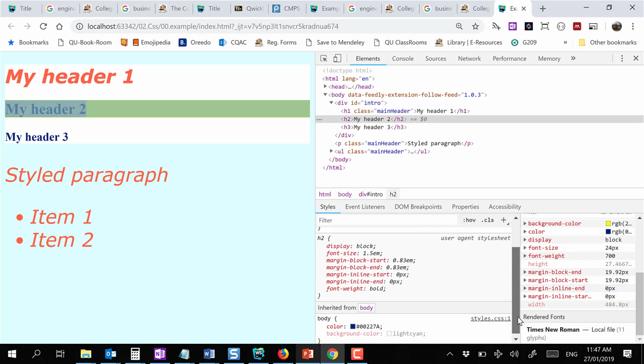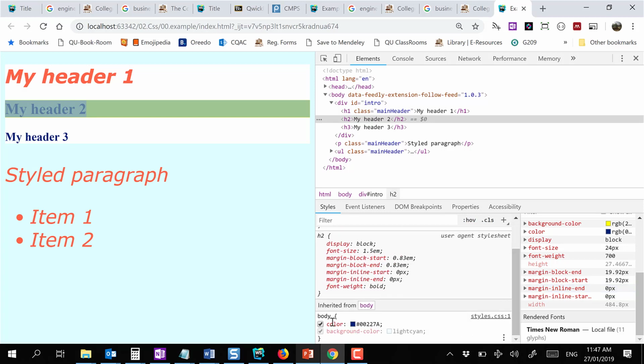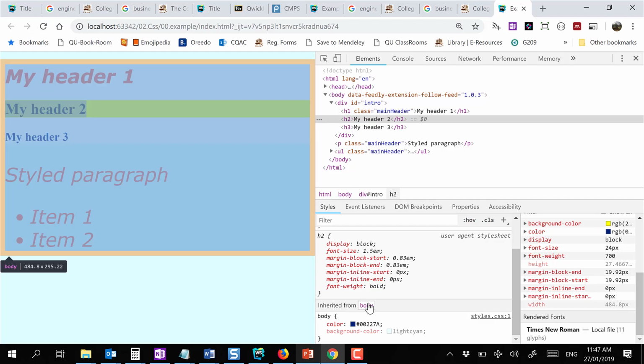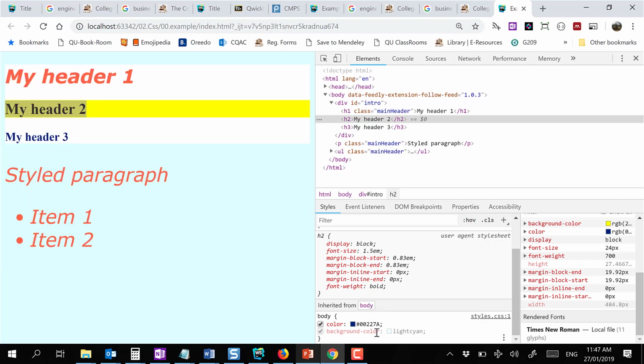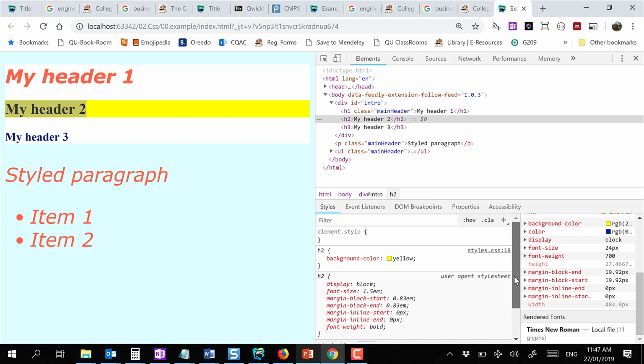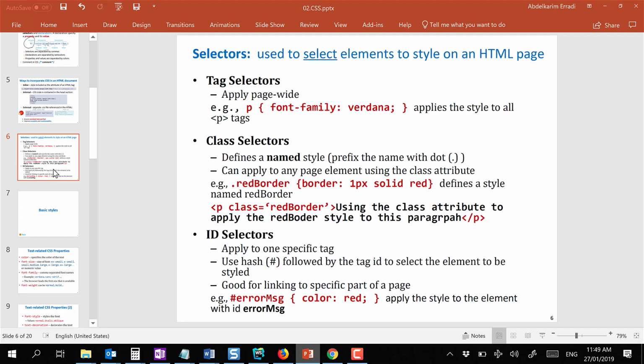Now, and then we inherited, have a look at this, inherited from body. What did we inherit from body? Two things. The color blue and this light color, but this light color was overridden by this one. Yes?